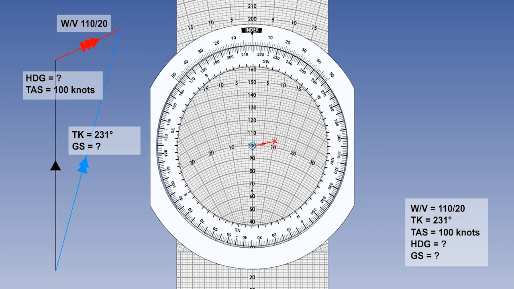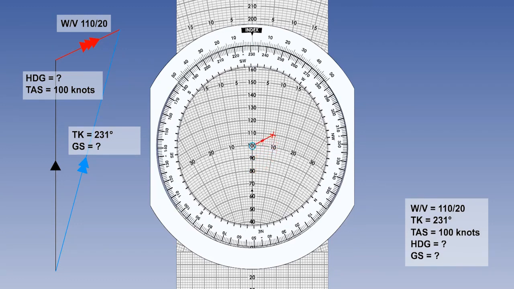Now rotate the inner scale to set the desired track of 231 degrees against the index mark. Note that the wind vector is now oriented correctly, as in the complete triangle of velocities which you can see in the inset. The drift line of the slide, below the wind mark, now actually gives us our ground vector. When we finish the calculation, the wind mark will therefore give us our ground speed.